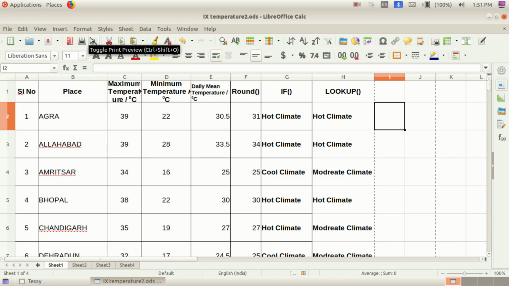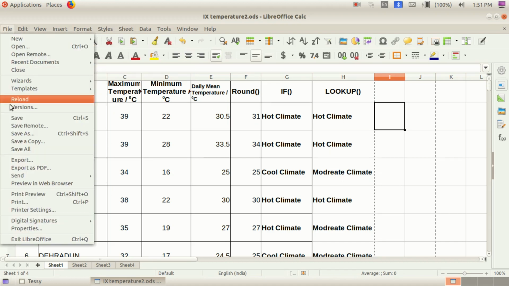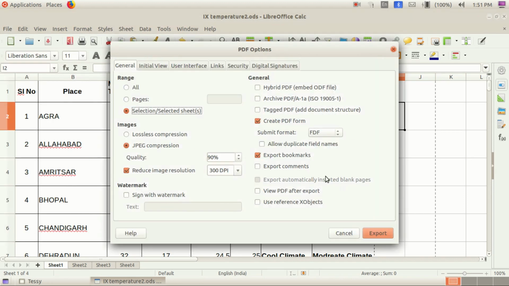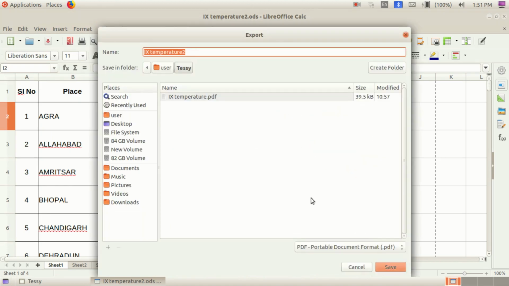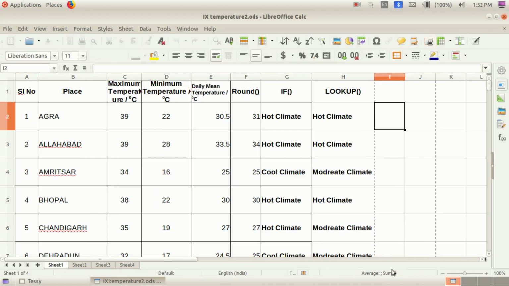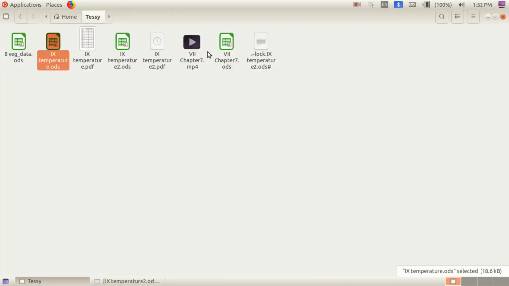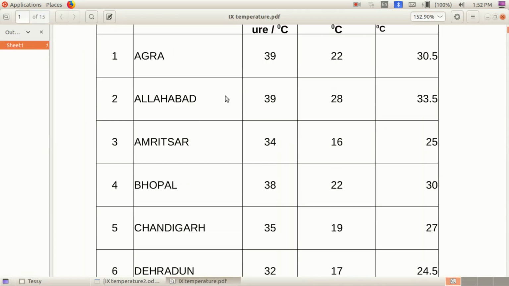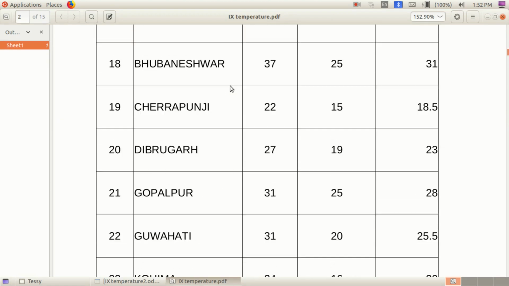Okay, then let us export it. File, export as PDF. Okay, file, export as PDF. Then export. For what purpose are we exporting it as PDF, children? For exporting it as PDF. Why? Because we can see it in the form of a PDF file. Look here, it is the PDF file of that.